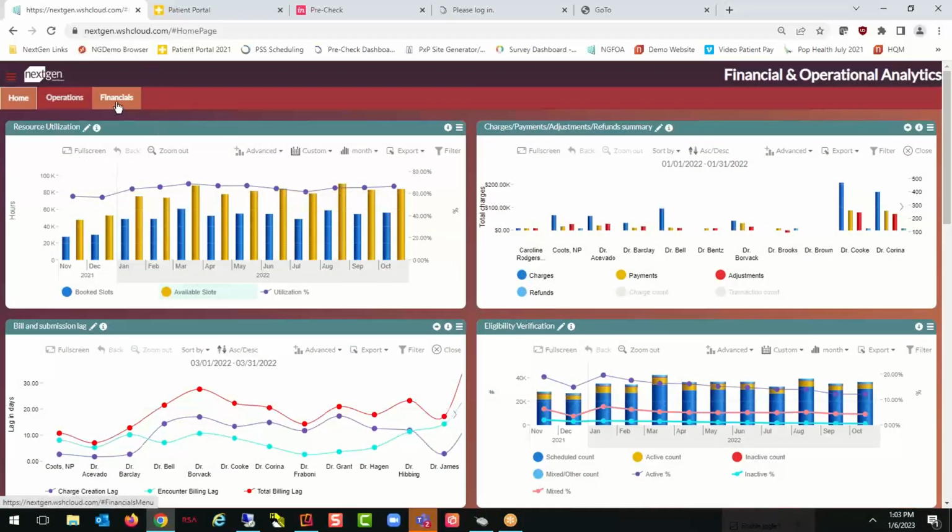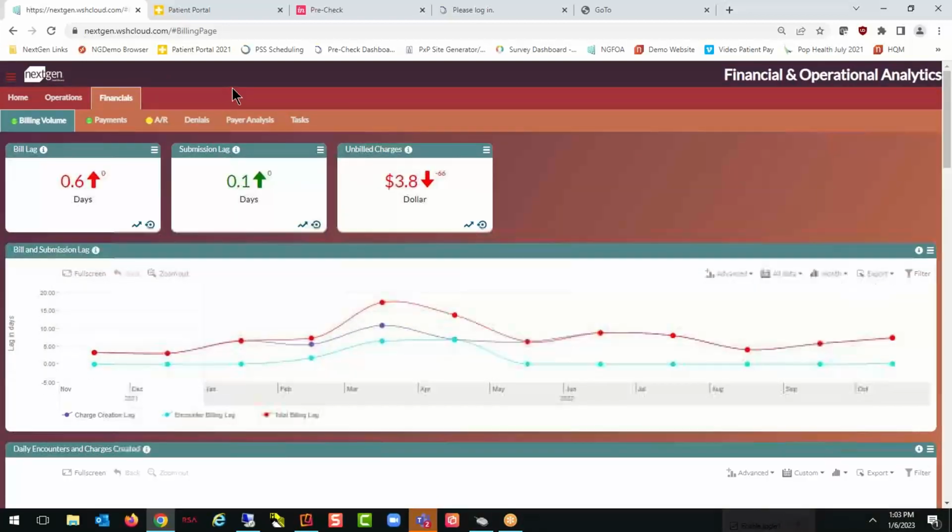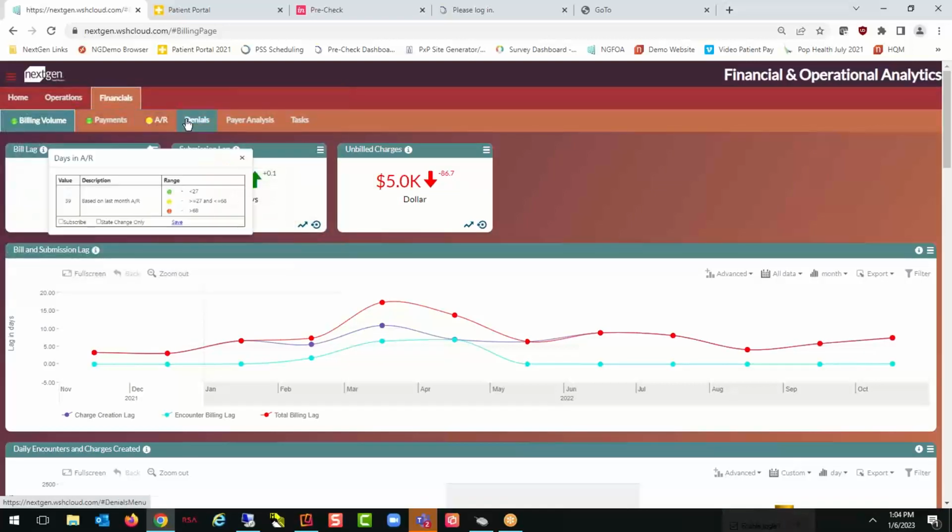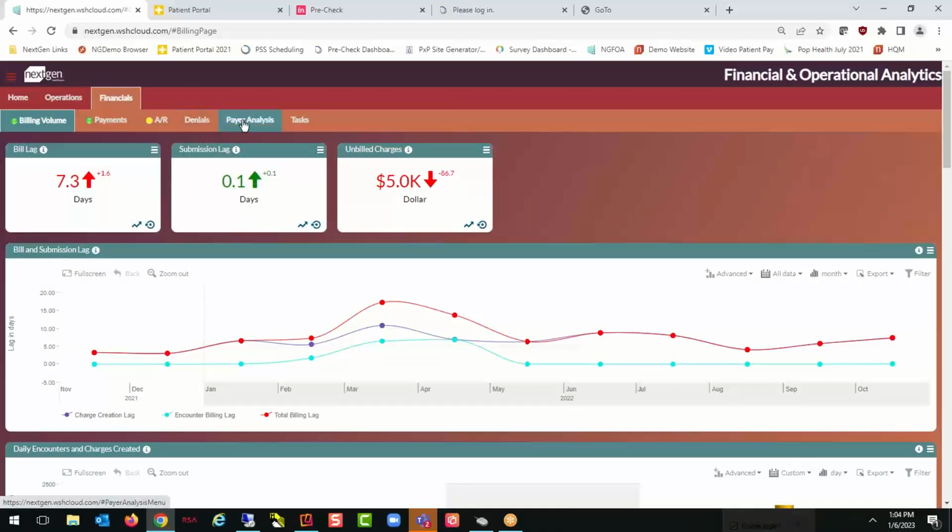Now up here at the top, getting off of my home dashboard or management dashboard, I'm going to move into a little bit of everything here. Now this follows the life cycle of revenue. So I can see the subtabs, all of our billing volume, our payments, our AR, a whole tab dedicated to denials, payer analysis, and then those tasks that are associated from that billing perspective.